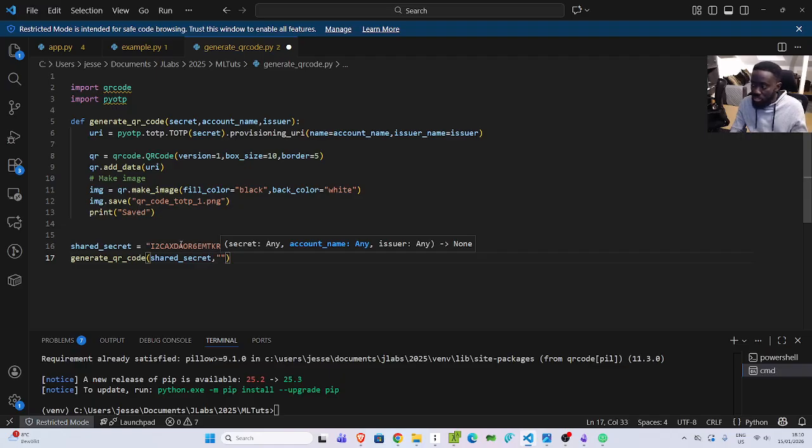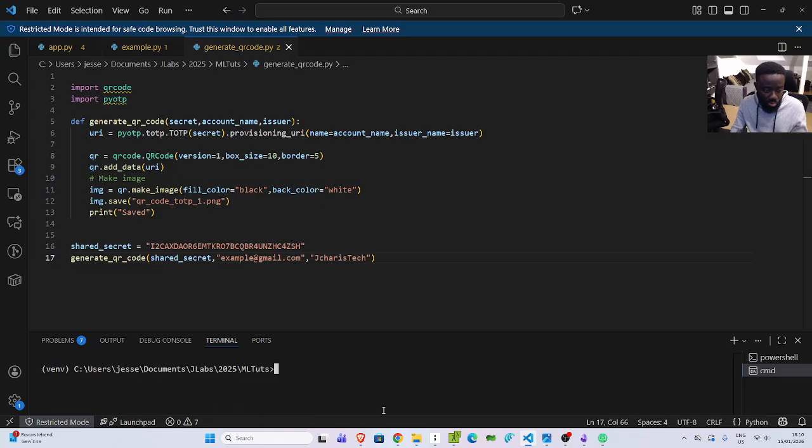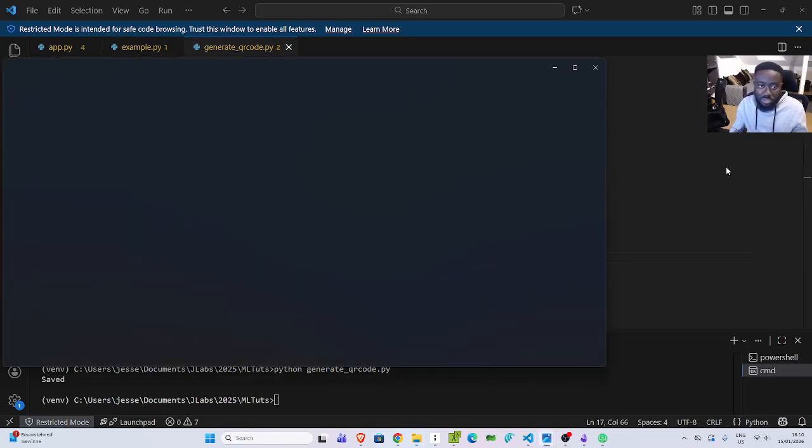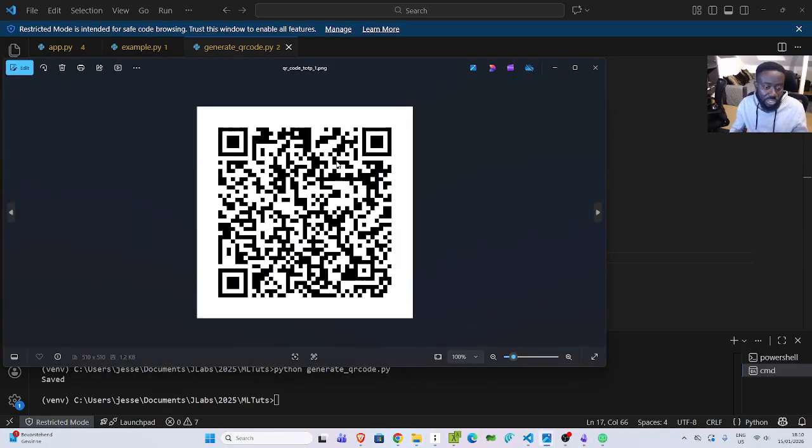So let's call it, let's say, example at gmail.com, and then the issuer name. Let's say my issuer name is JCharis Tech, something like this, right? And now if I run it, I'll go here and run my generate. It's going to generate the file, right? It's going to save this QR code file, and I can open the file. So if I open it, this is the QR code that you have generated.